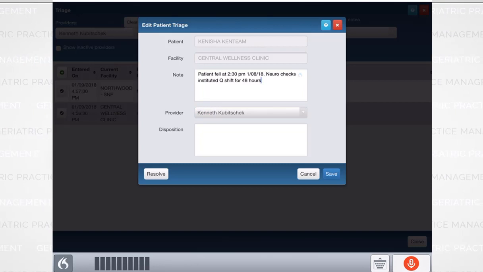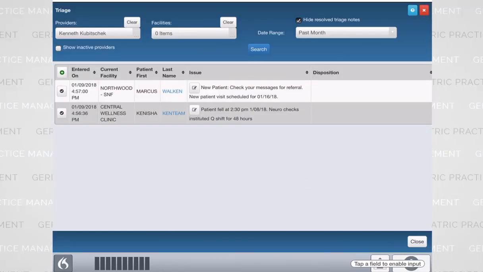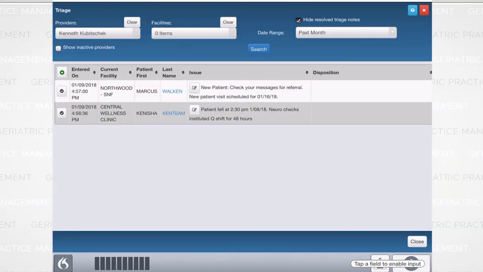Also, I can resolve that issue if necessary and provide information as appropriate, save that or cancel that information. I can also go back and review. I can see other hidden messages or triage messages that I've had in the past.